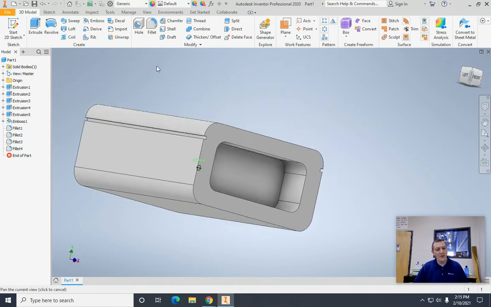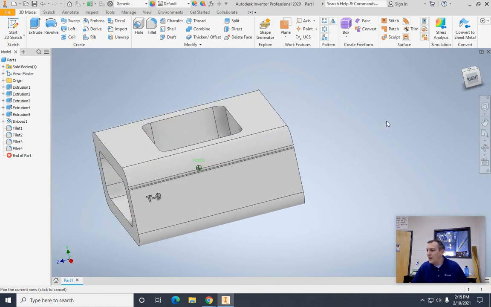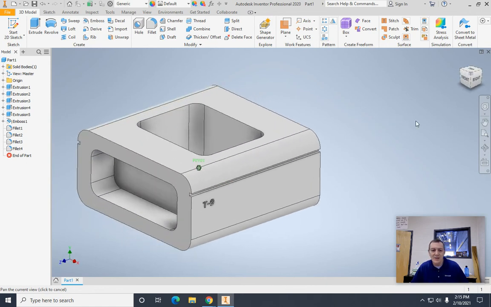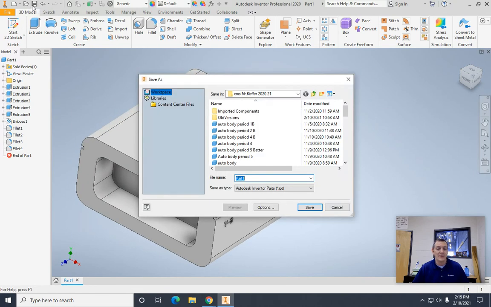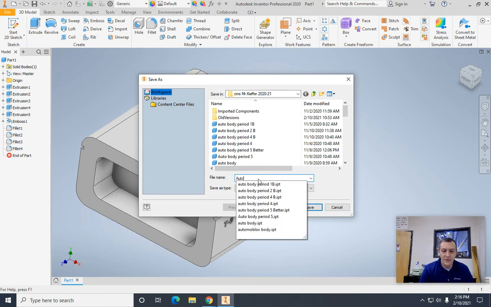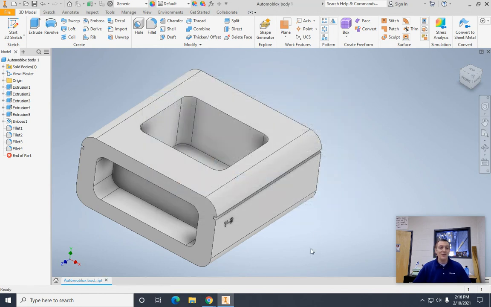Now, it was a little bit of work to get that all done, but step by step, it can be done. Anything else that I need to do? I think that's everything. So we'll go ahead and save it. You can change it to wood or whatever you want to do. We'll go ahead and save it as Automoblox body. We'll just call it 1 or 2 just as I don't want to do it again. So then we'll go ahead and save that. And that should do it for us.